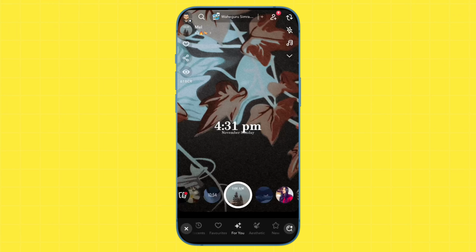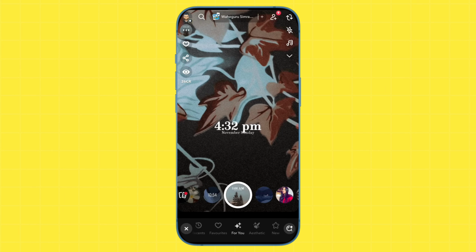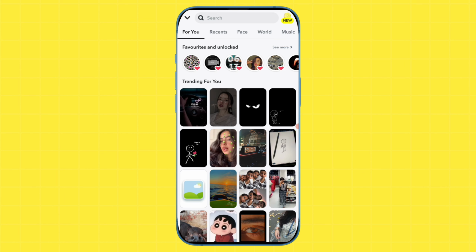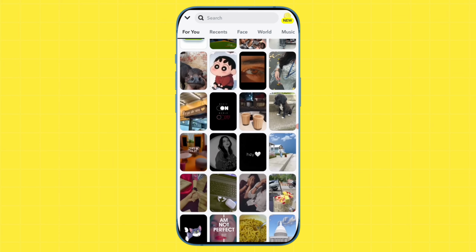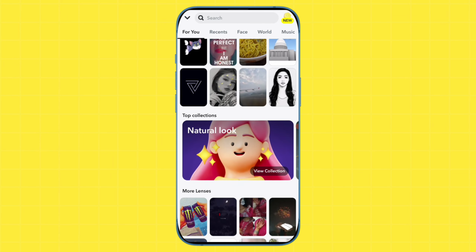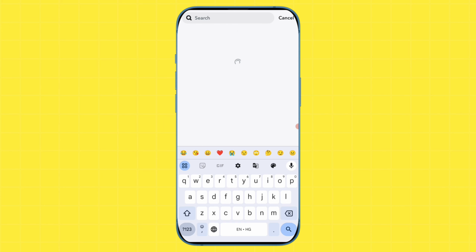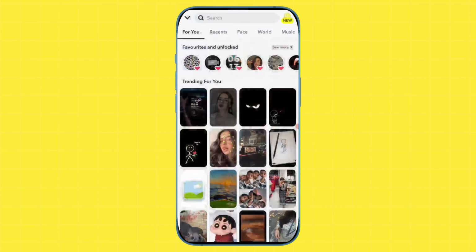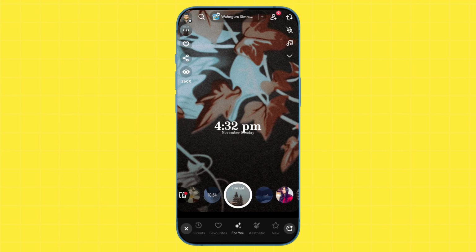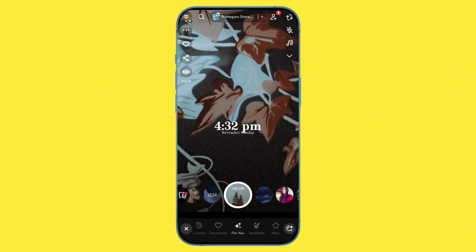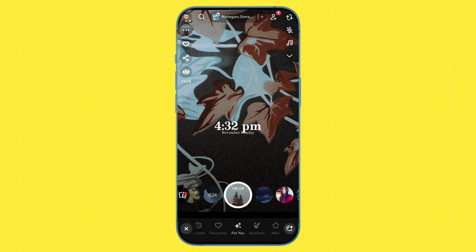And friends, if you want, you can also search so many filters by tapping on the search option. Here you will get a lot of Snapchat filters and you can also search for any specific filter by tapping on the search option. And friends, if you want to click a picture by using a Snapchat filter, simply choose a Snapchat filter and simply tap on the center circle option.